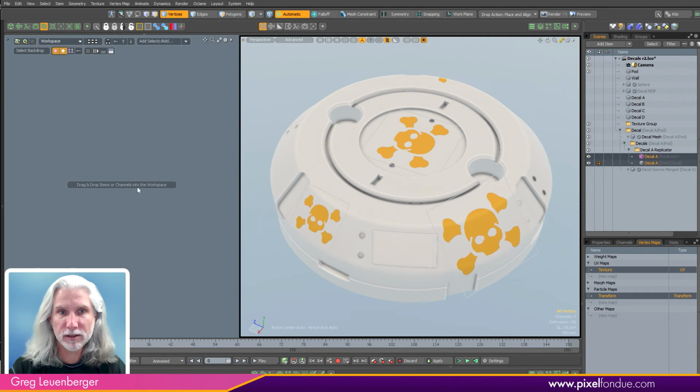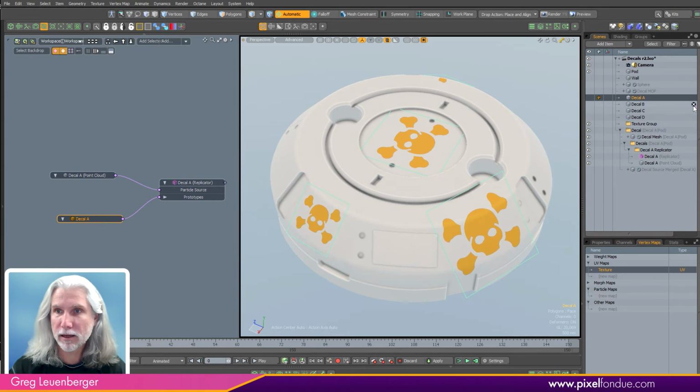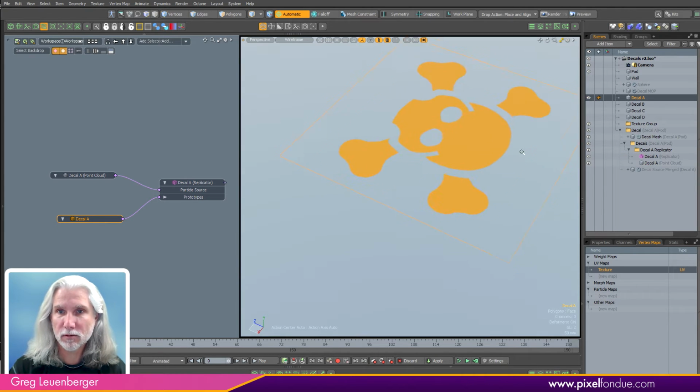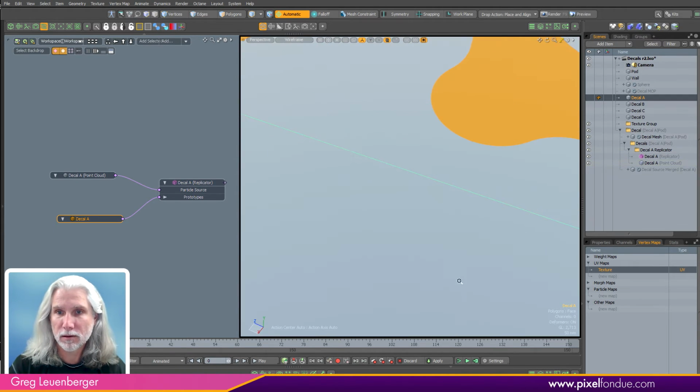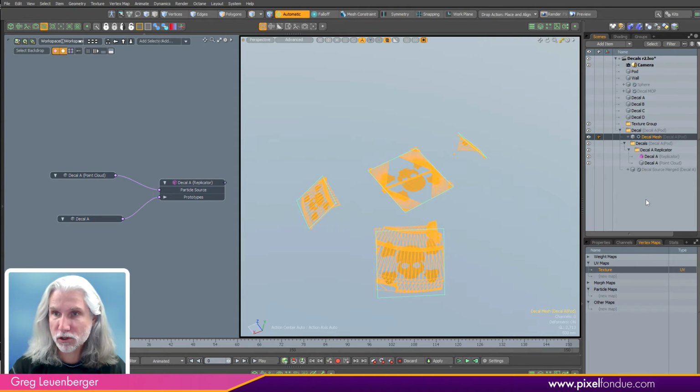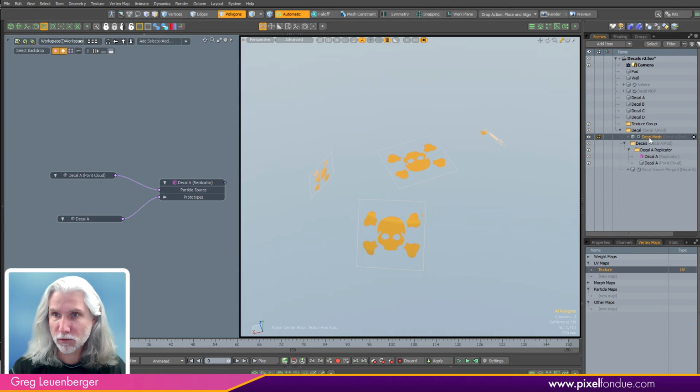So if I just drag these into the workspace over here, you'll see the particle source are those points that we painted using the mesh paint tool, and the decal A, this decal right here, let's isolate it, is replicated to all those points, right? And that's how we get these objects here replicated, okay? Those replicated decals are then merged together right here. So again, this is just the replicated decals merged together. They haven't been Booleaned yet. The mesh operation hasn't been applied yet.